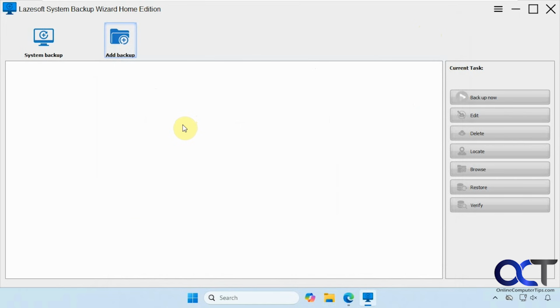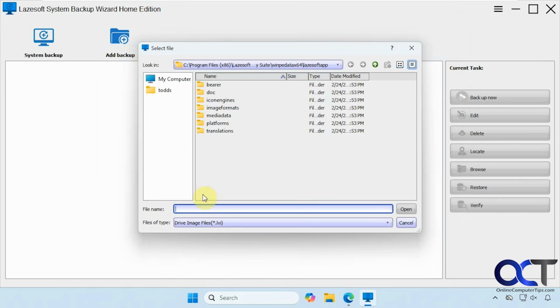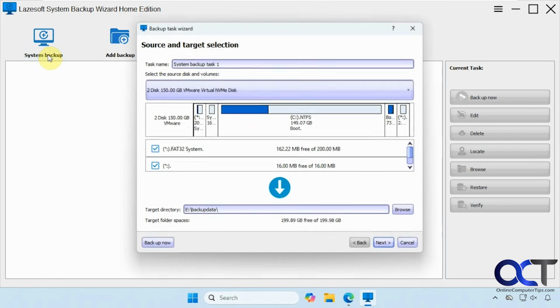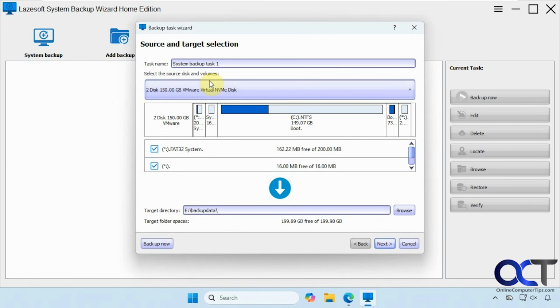Okay, so if you already have backup files created, you can click on Add Backup and load them into the interface here, but we don't have any on this computer. So I'm going to click on System Backup. Okay, so let's call this Windows Backup, for example. All right, so the source disk is going to be our 150 gig drive. You can see our Windows partitions here. And it shows you all of them, so obviously you want to copy all the partitions there.